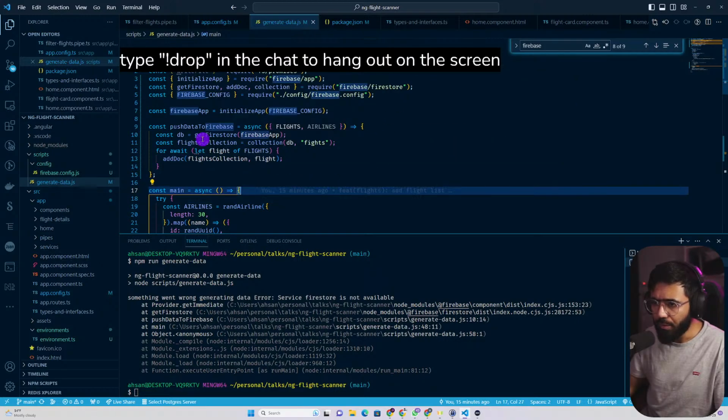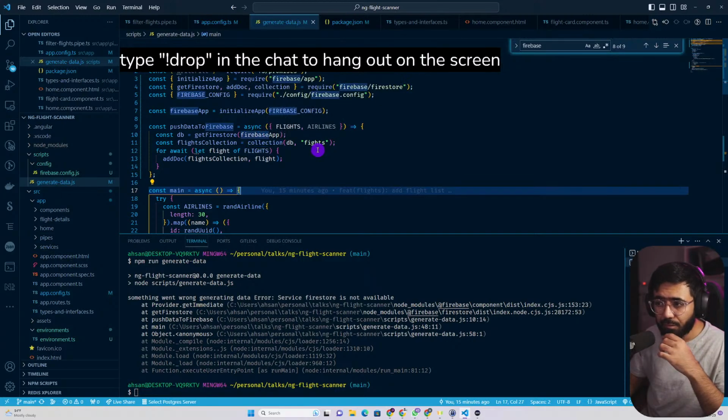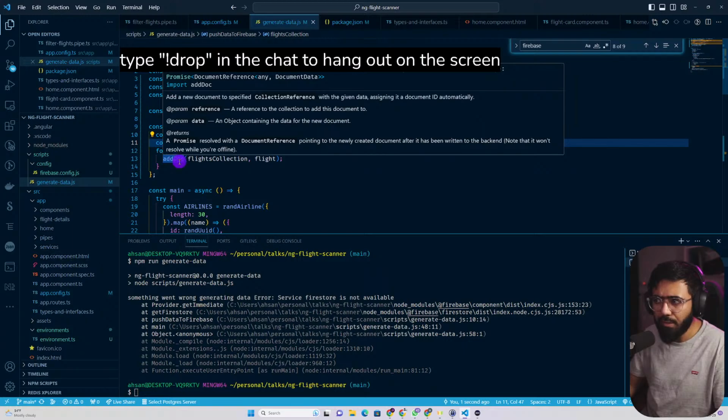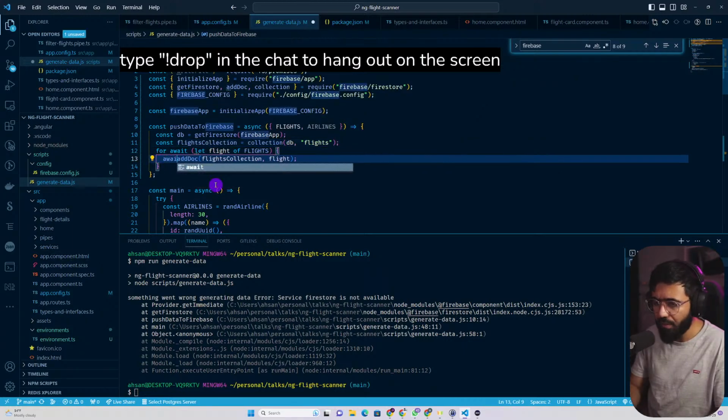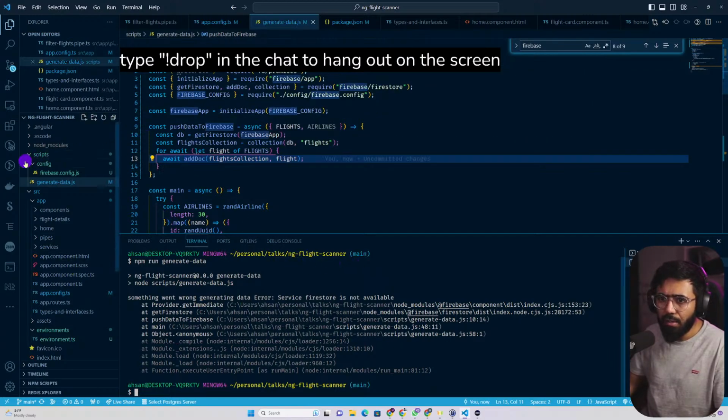So then we do it. We say flights collection is the collection reference, which is the DB, and then the path. The path is flights. That should do it. Add doc, does that take a promise? Yeah, it does take a promise. So we should have, do we have await add doc inside? I'm not really sure. What we should do is we should debug this.